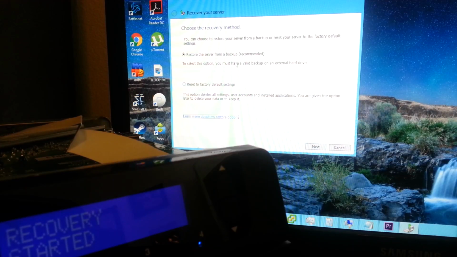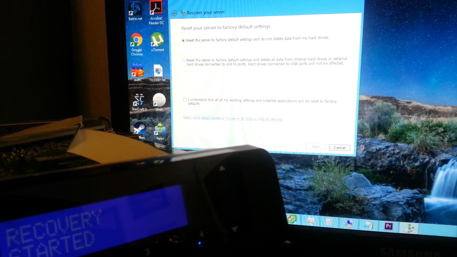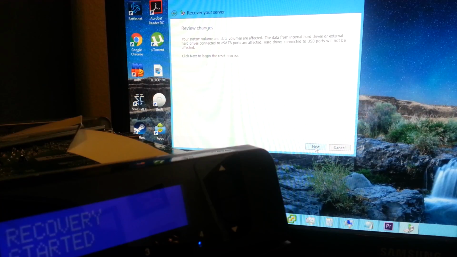Now you can restore from a backup if you have a backup. I don't. We're just wiping and starting from scratch. So we're just going to say reset to the factory defaults. Click next. You have the option to not delete your data, or we have the option to delete everything. We're going to delete everything because we don't care. The drive should be empty anyway. I understand that it's going to wipe everything away for the last time. Hit next.